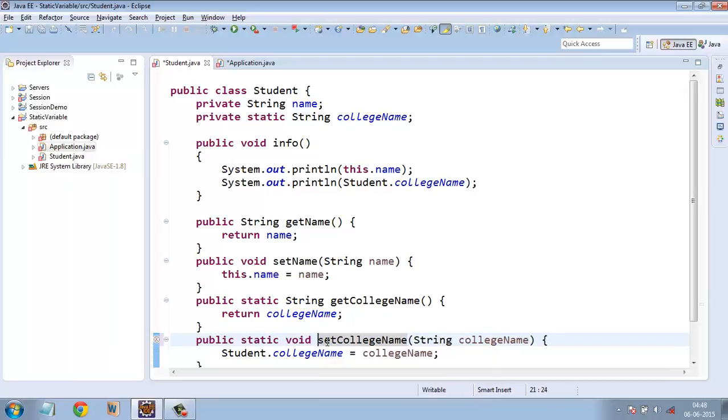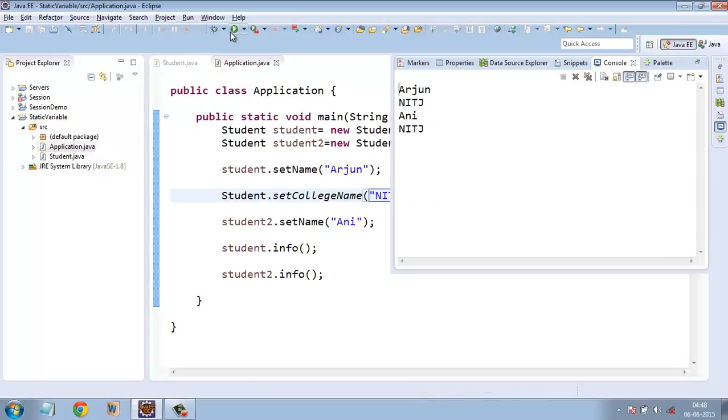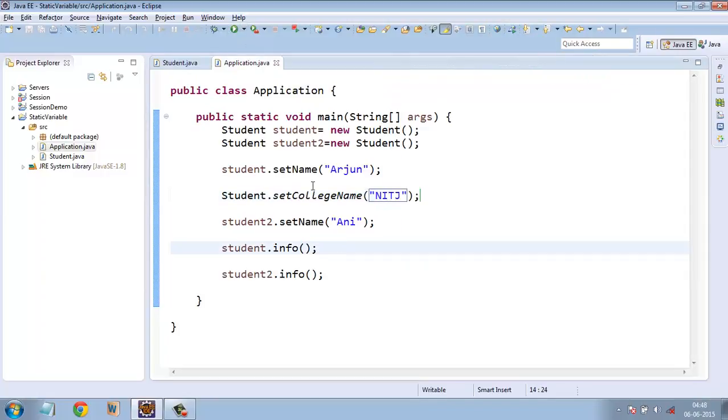public static void and the method name. Let's say this. So Student dot setCollegeName, and here we can set the college name. This particular college name is going to be shared by all of the objects of the Student class. So let's run this. Here we have not assigned the college name to any particular object, neither to the Arjun object nor to the other object, and it is being shared by all of the objects of this class. So this is how static variables work.